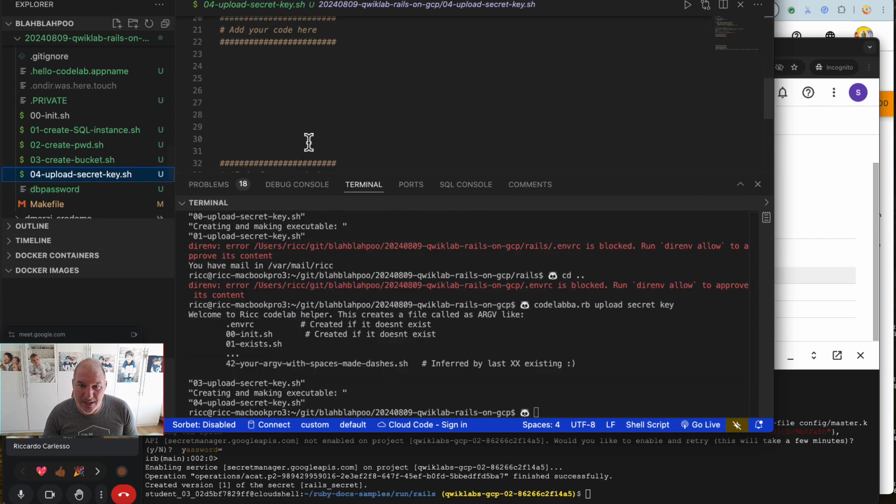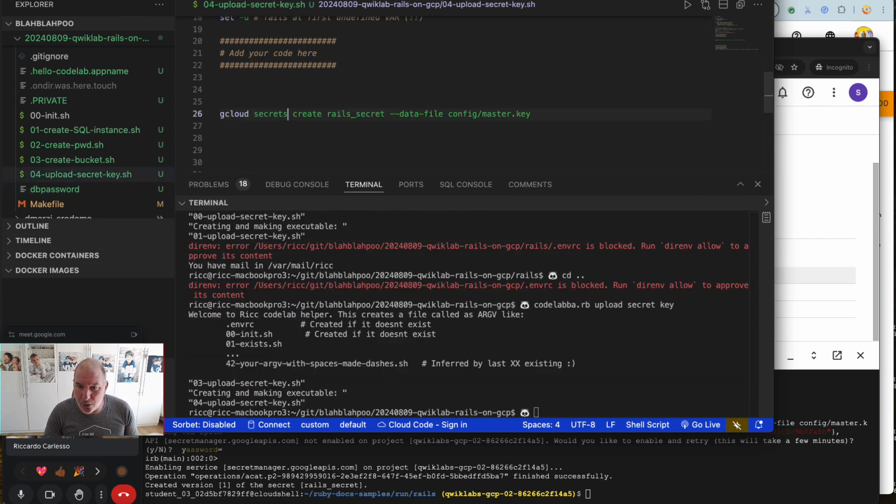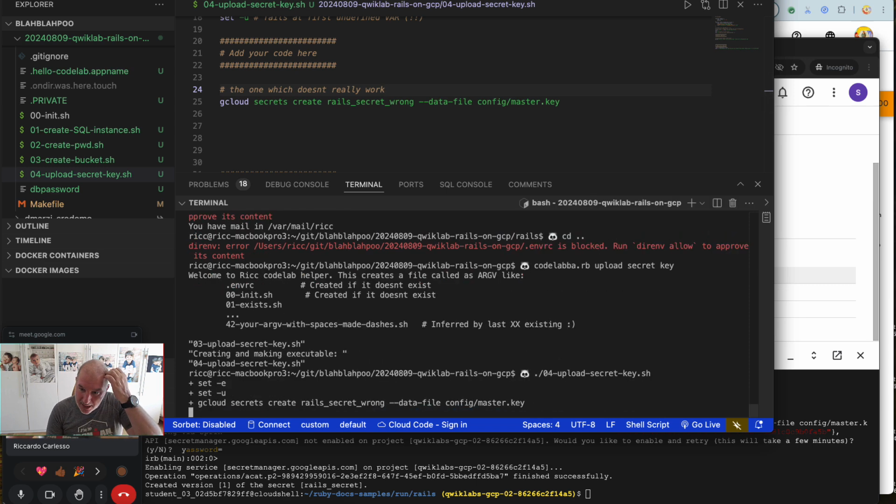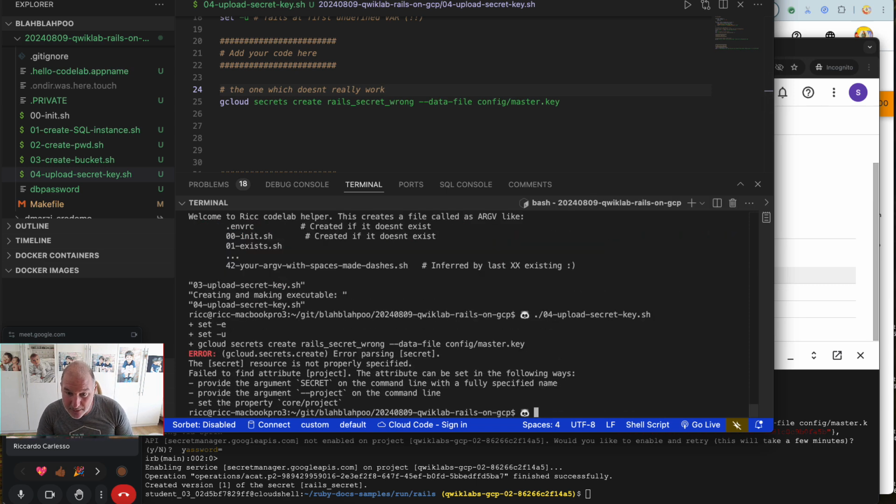So now I will do something cheeky. I will call it wrong, because this is the one which doesn't really work. But I want to show you that we are working with the same words. So now I'm going to upload the fake one here. What? Error parsing secret. The secret resource is not properly cut config.